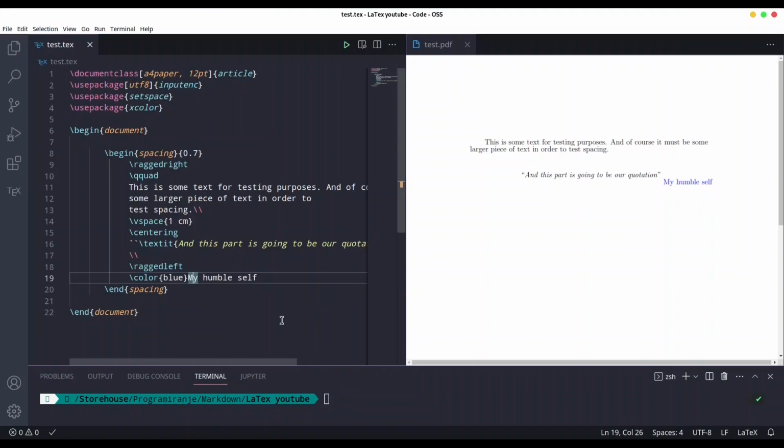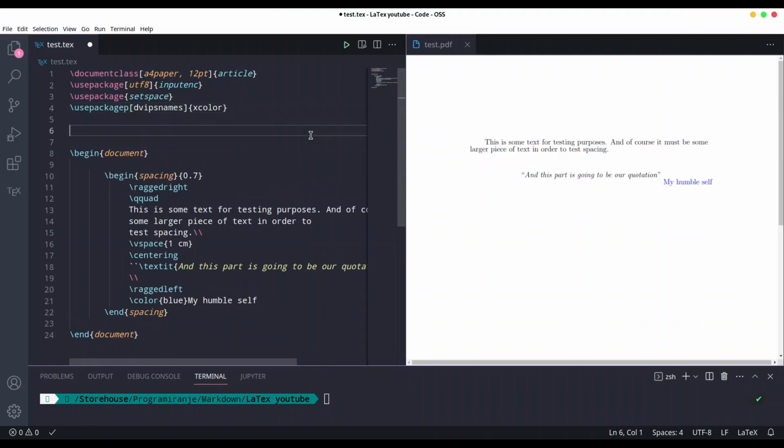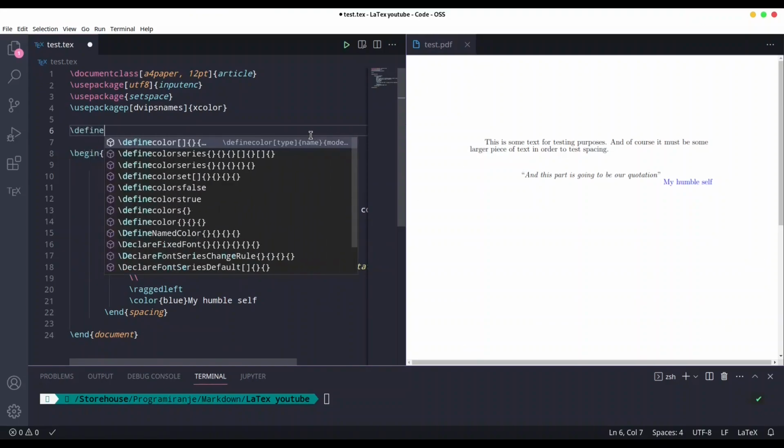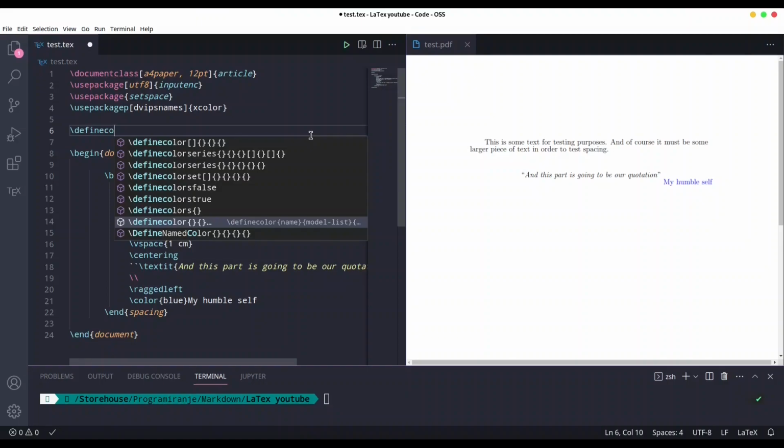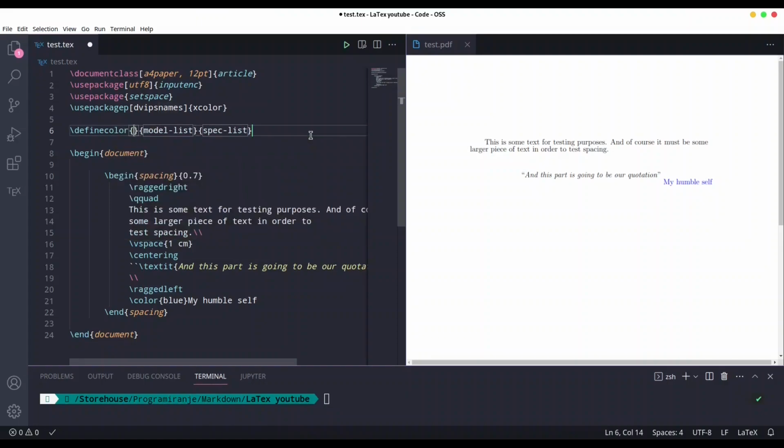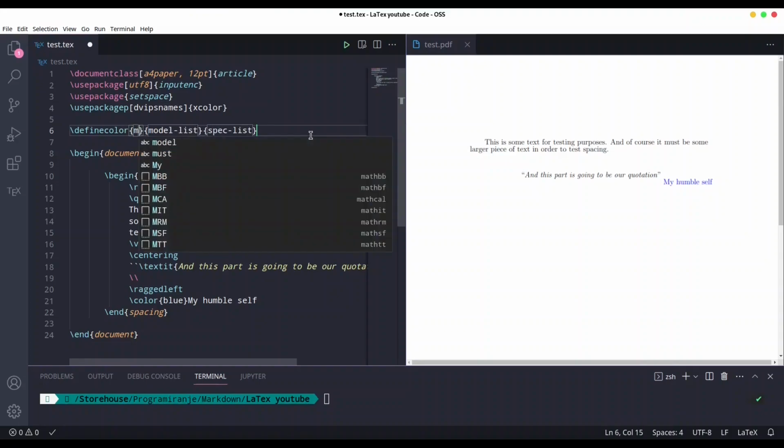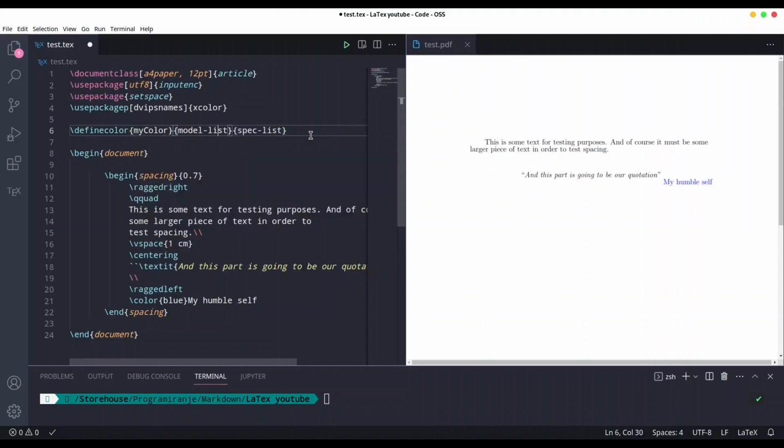Well, this is fine, but what about custom colors? What if I want to define another color? Well, you can easily do that, but you have to add one option to this xcolor package. It is called dvipsnames. And now what you can do, you can define a color with the command \definecolor. In between the first pair of brackets we are going to type the name of our color. Let's say mycolor.